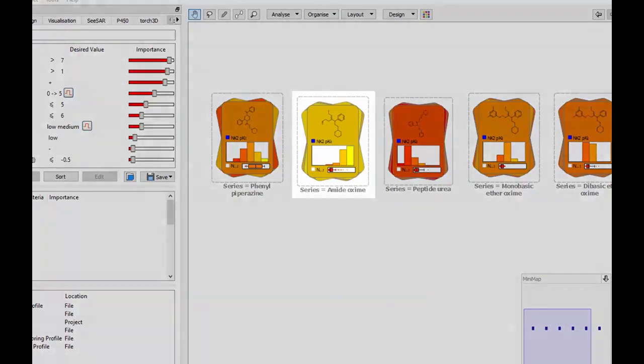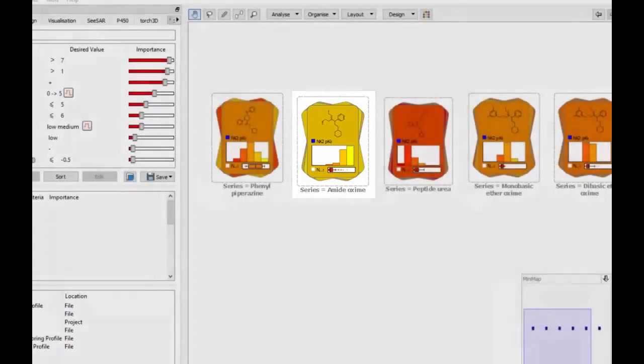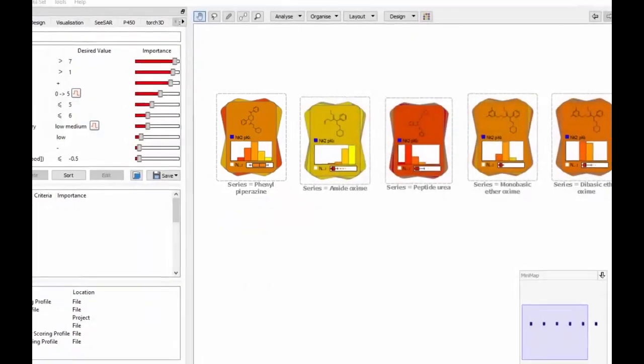This makes it straightforward to compare different series. For example, the amide oxime series has an excellent distribution of potency. However, the large majority of scores are very low due to poor results for other properties. In contrast, the phenylpiperazine series has fewer potent compounds, but a significant proportion of high-scoring compounds, suggesting that this would be a good series to investigate further.